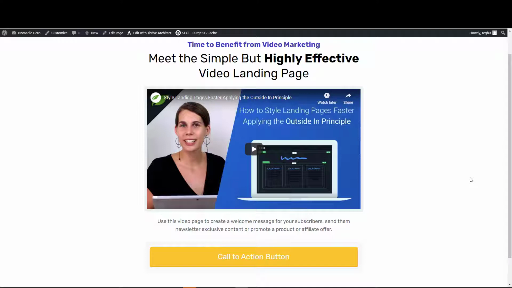I've done this so that you can get a better look at what these pages are and how they're put together. So this is the very first page, and basically it's pretty simplistic. You could use it for, as I say, a welcome message for your subscribers, or you could use it to send a newsletter, promote a product or affiliate offer. Now basically it's just a video. You would put your own video in here. You've got a call to action button. Now that is a very, very simple page.